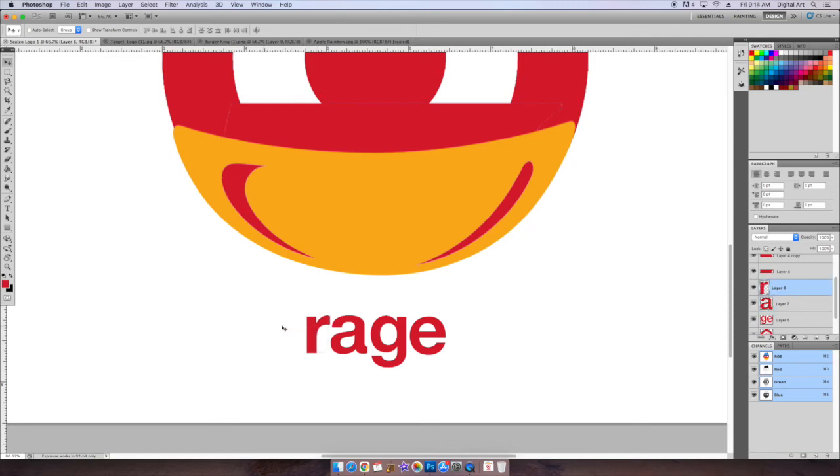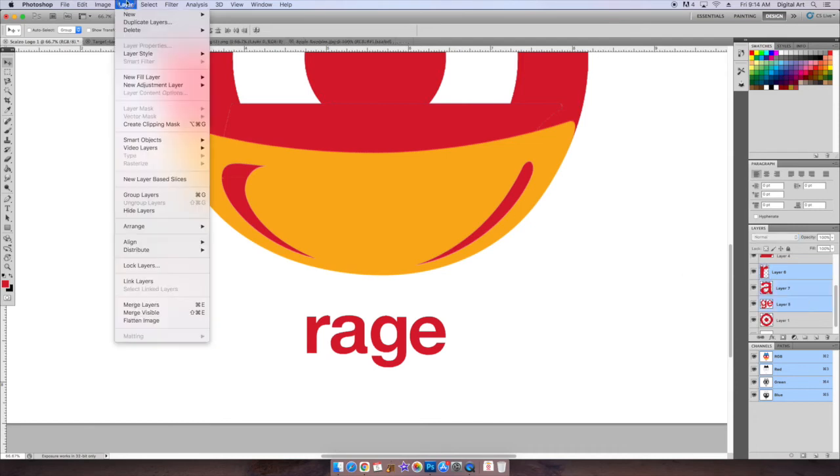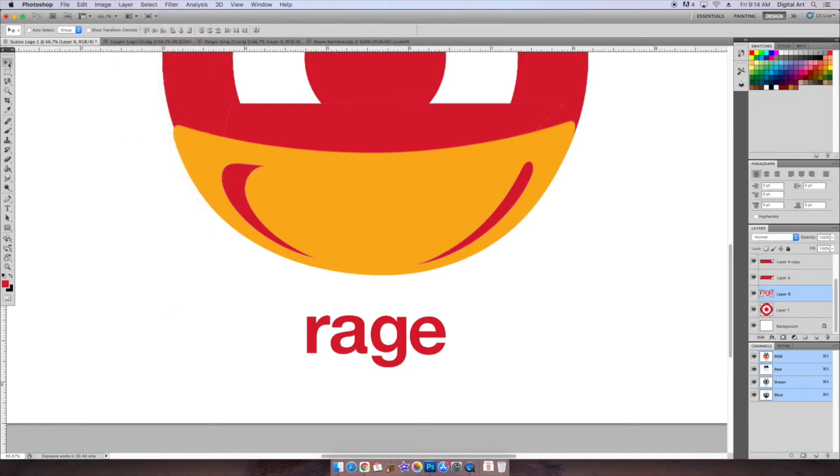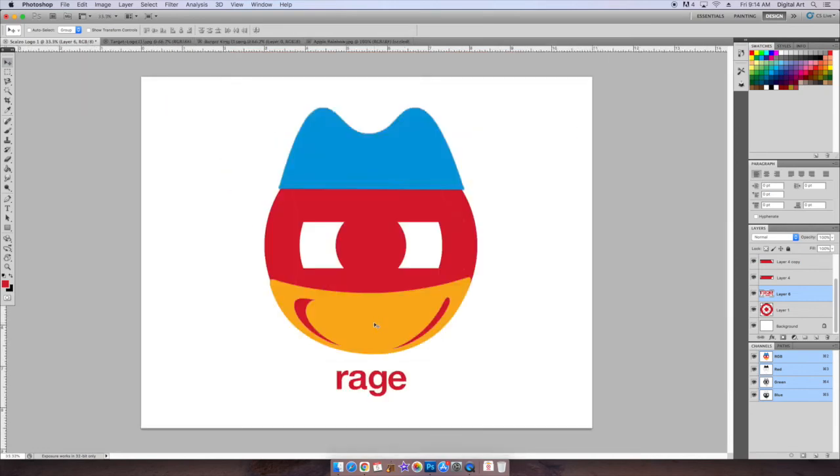Now watch the layer menu here. You can see all the letters. I'm shift clicking on the last one to grab all of them at once. And then in the layer menu, we're going to do merge layers right there. And now the word can be seen as one thing again.